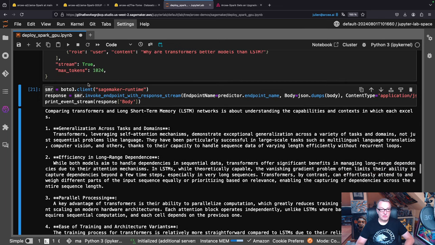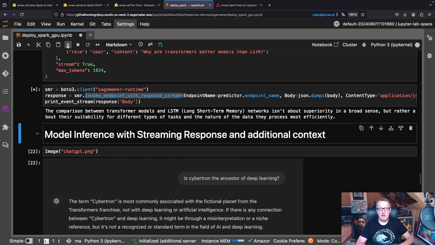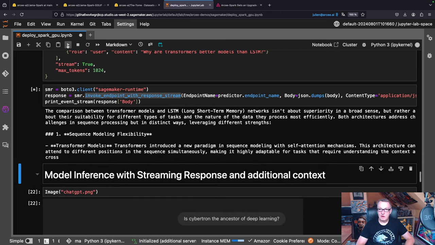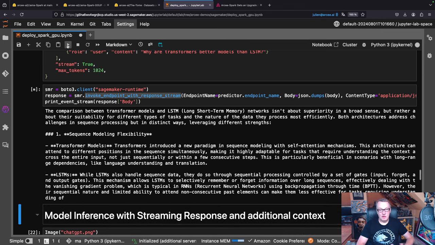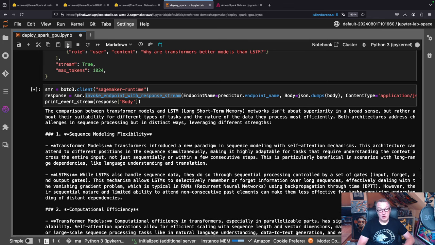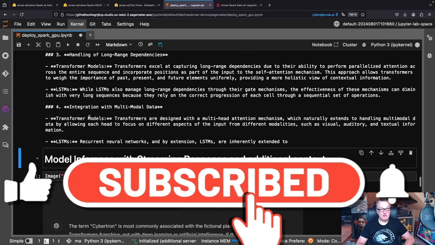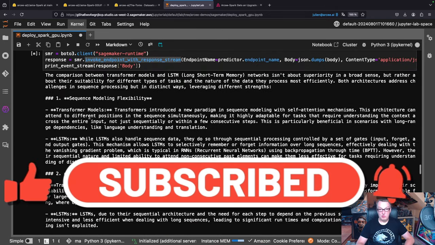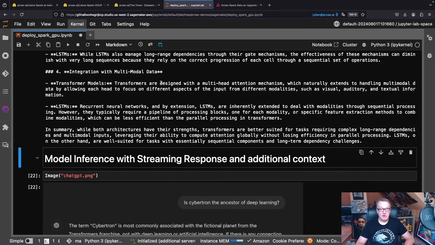Let's invoke the SageMaker endpoint with streaming response. And now we're streaming. And this is a much nicer experience. And we can see again, the speed is just fine. And keep in mind, this is not a quantized model here. We're running with, I would say, the full precision model. And it's certainly generating fast enough on that small GPU instance. Okay, and probably we get the same answer.